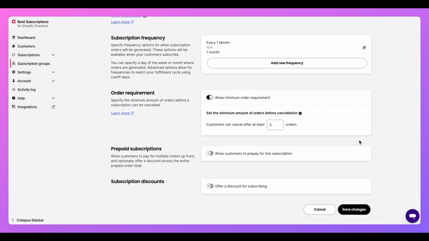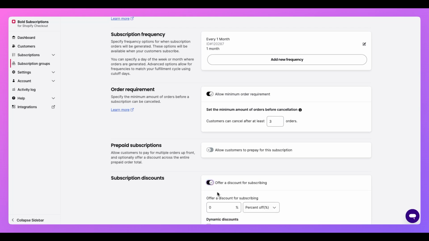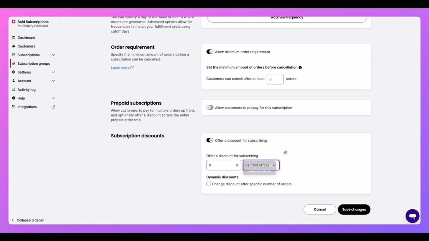In this video, we'll be skipping over the prepaid setting. Please visit our Help Center to find step-by-step instructions and a video tutorial for creating a prepaid subscription. In the last section, you can set your subscription discounts, including your dynamic discount. Enable the toggle, choose either % off or amount off, and enter a value for your initial subscription discount.